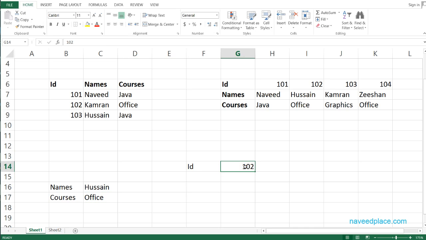If I say not 102 but 103, as you can see it's showing the name Kamran, and his course is Graphics, getting me? So this is the way to get the data. For example, if you are working in an organization where thousands of people are working, you cannot remember their names, their courses, or anything about them. With their ID you can get the information about them. Getting me? So this was a lecture on HLOOKUP.